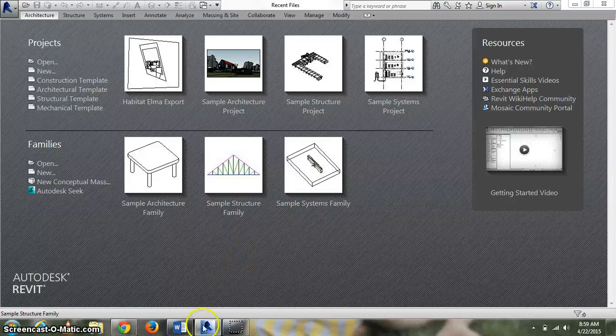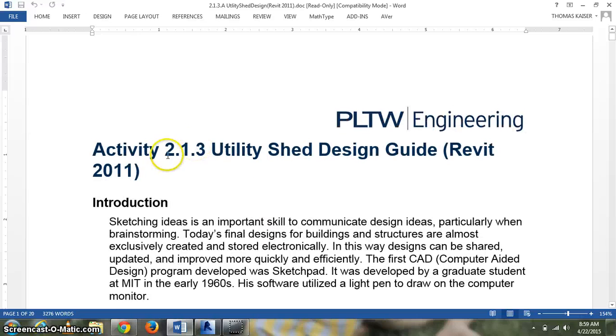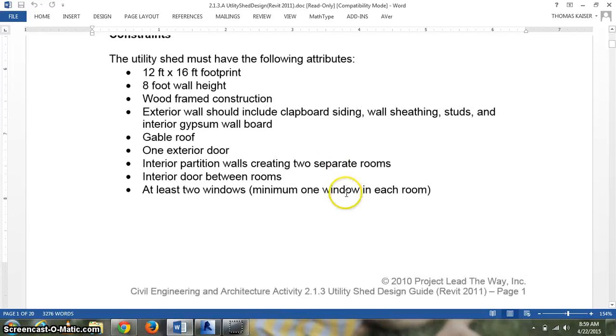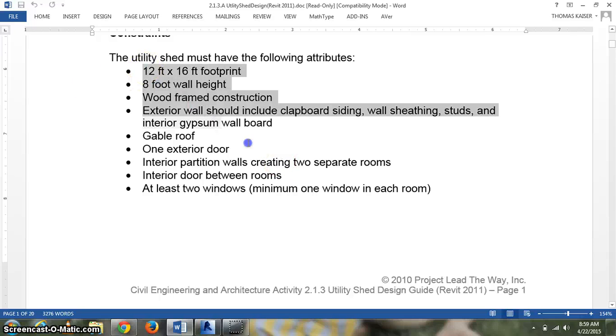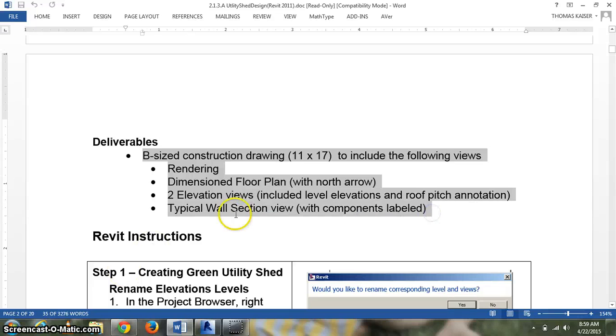Alright, let's take a look at starting up our Revit project. We got through the first couple steps here in Activity 231, Utility Shed Design, which I've emailed to you. Remember, here are the requirements in the end that you are going to be graded on to make sure they're in your project. And then here's what I'll be collecting. The deliverable is a B-size drawing, and we'll talk about how to get that drawing done.